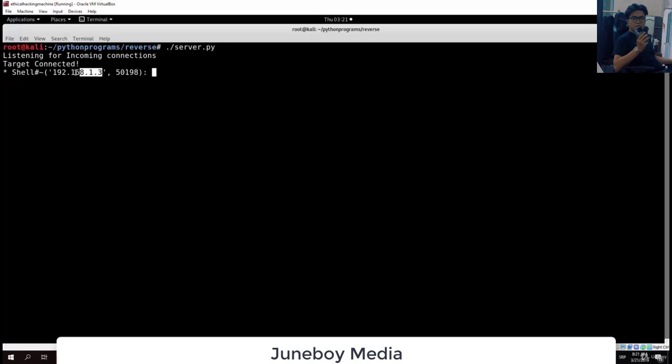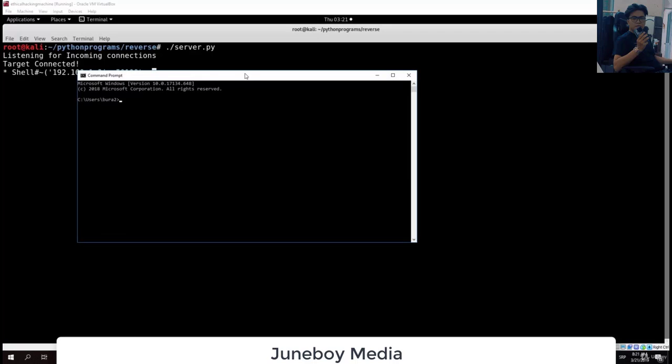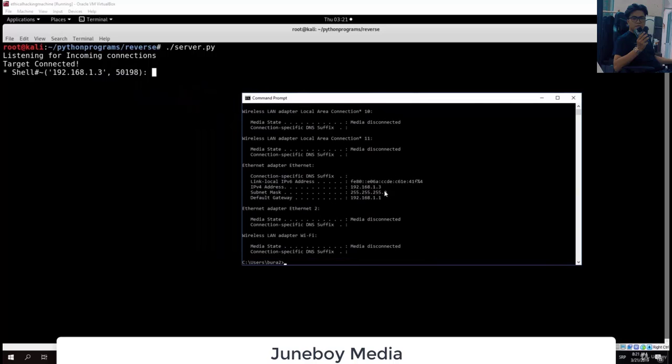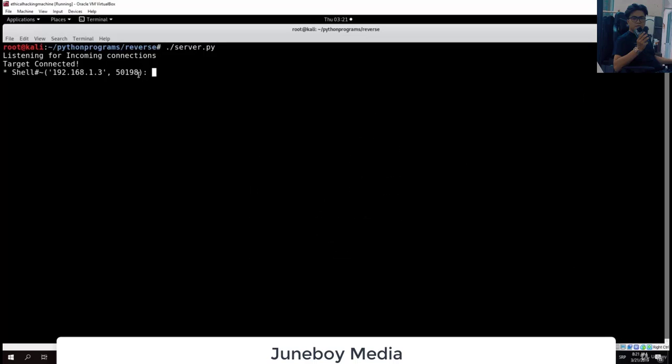Shell from this IP address, which is the IP address of my Windows 10 machine, which I can show you right now. If I open my command prompt and just type here ipconfig, we can see that the IP address of my Windows 10 machine really is 192.168.1.3. This port right here is the port from where the connection is coming from on the Windows 10 machine. The local port that we listen on was 54321, and this is the port from the Windows 10 machine that is sending the packets to us.